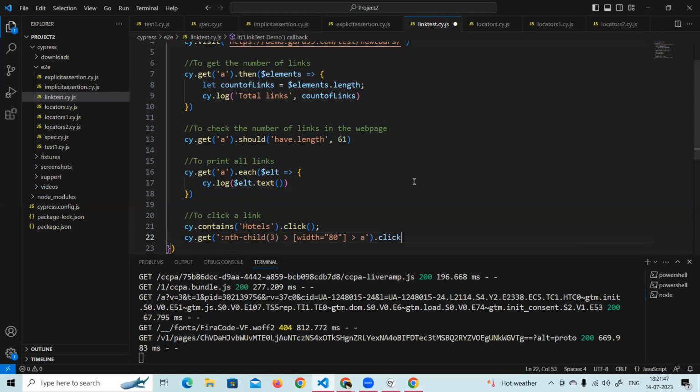This will also work. See, suppose you find hotels in multiple places in the same web page, then this logic will not work because contains will return multiple elements. So you won't get a single match. In those cases, what can you do? You can specifically use the CSS selector, use some selector strategy, and accordingly go to the link and perform a click operation.